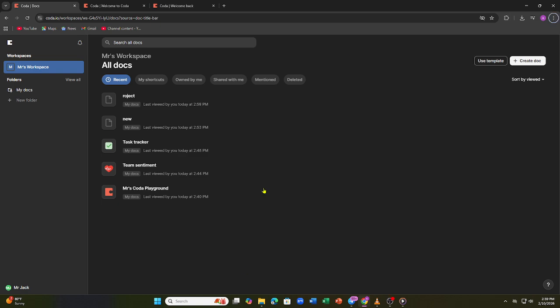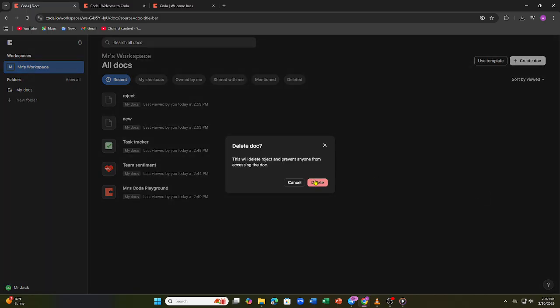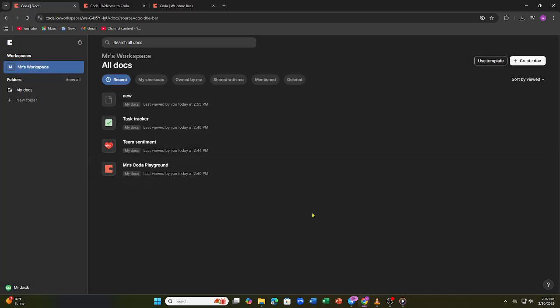Hello everyone, today I'll show you how to build a project tracker in Coda step by step in 2026. Many teams struggle to manage tasks, deadlines, and progress, and Coda makes it simple and collaborative.